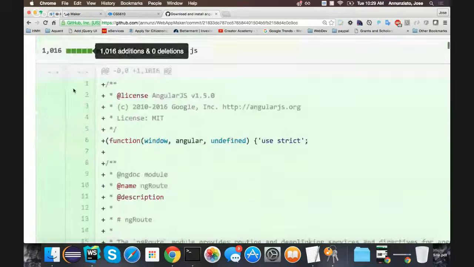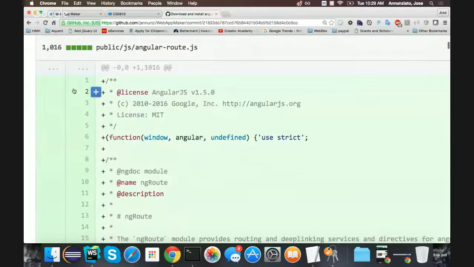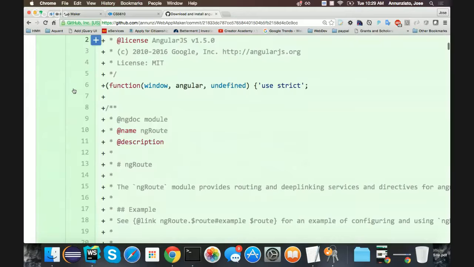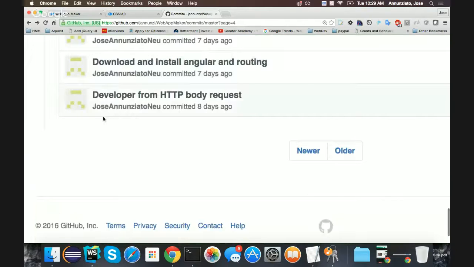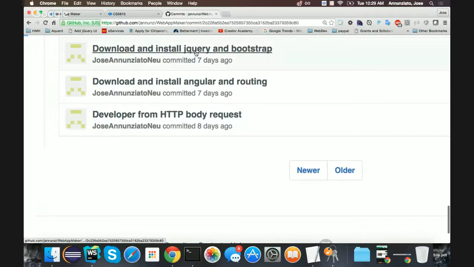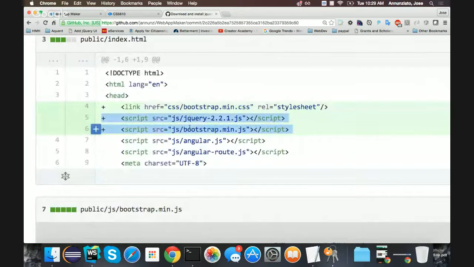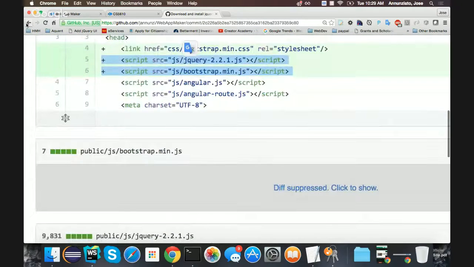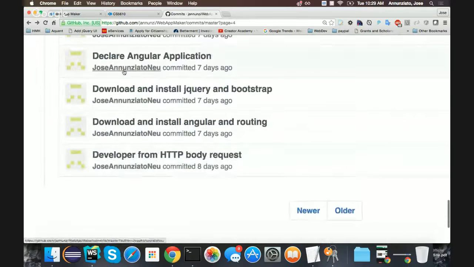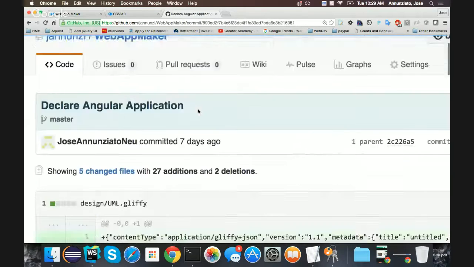right. Okay, these are the files. They're large files, so I'm not gonna scroll through them. I also added jQuery and Bootstrap. Okay. And I created my Angular application.